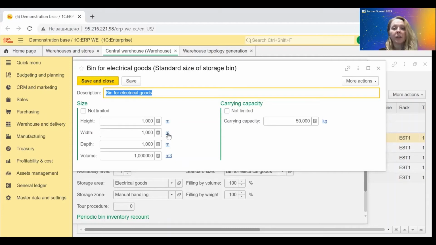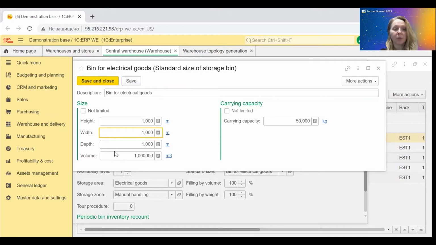In the standard size, we define attributes such as height, width, depth, and volume. The same data we should fill for the packaging of the goods. The information about standard size for goods and bins in the system allows avoiding a situation when a warehouse worker is faced with the problem of placing goods in a bin of a smaller size than packaging of goods.